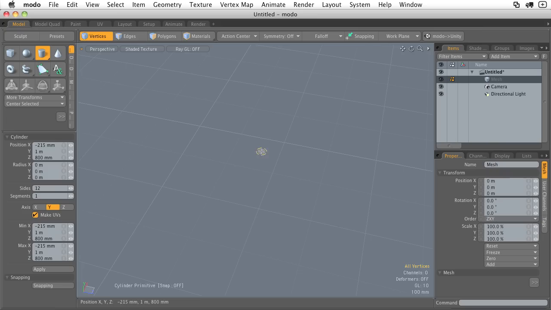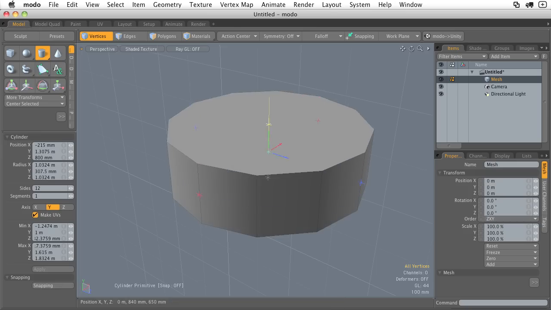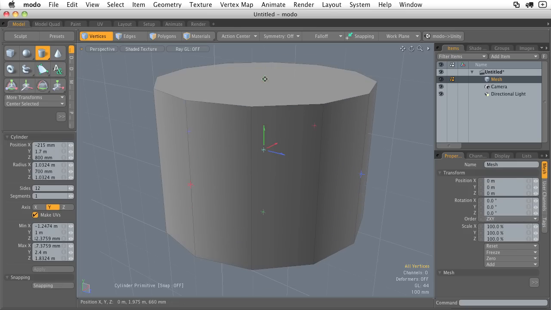I'm going to click once in my 3D viewport to lay down my initial starting point, move my cursor away from my tool handles, and I'm going to left click and drag with the control key to draw out a perfect circle. There it is. That's looking pretty good. And let's give it a little bit of a height to create just a very basic cylinder.